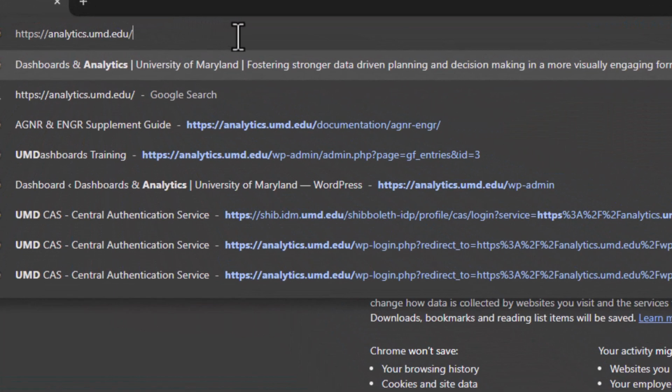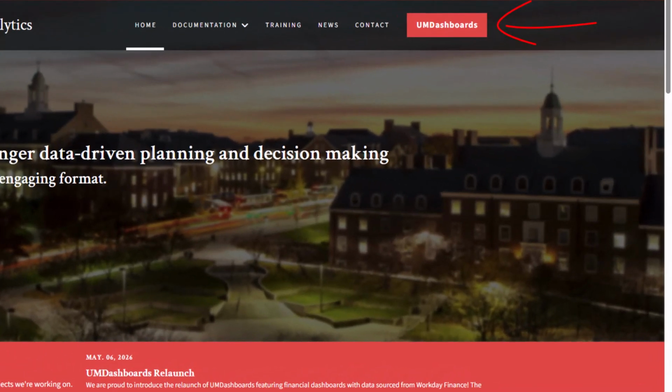We're going to walk through logging into Dashboards. Best way to access the site is to go to the Dashboard and Analytics website at analytics.umd.edu. Once you've reached the page, you'll see the Dashboards button at the top. You can click on this.